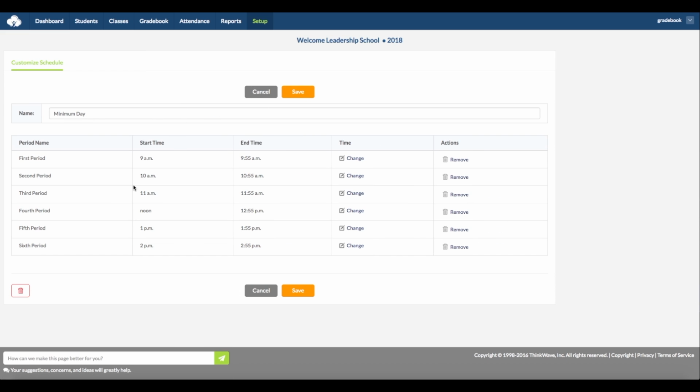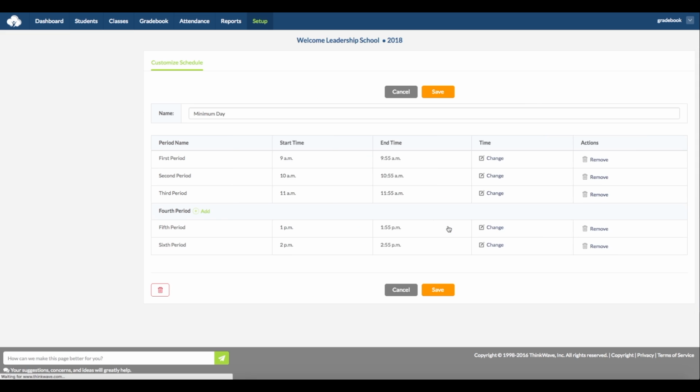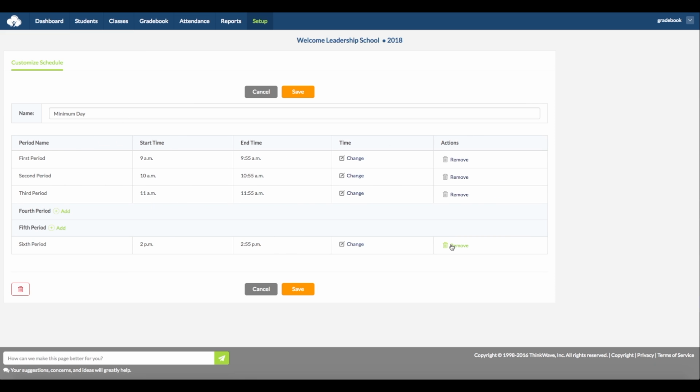Once a schedule is created, you can edit it by clicking on the name, like minimum day here. And here you can select which periods are in that day by adding here or removing here. And you can change the start and end times for each period here. You can delete the custom schedule by clicking on the Delete button at the bottom left. I'll show you how to assign a custom schedule to specific days in a second.